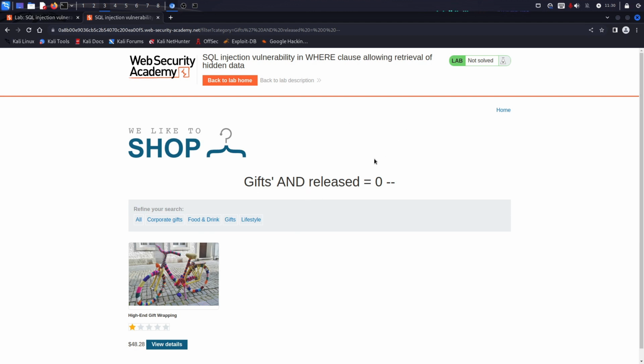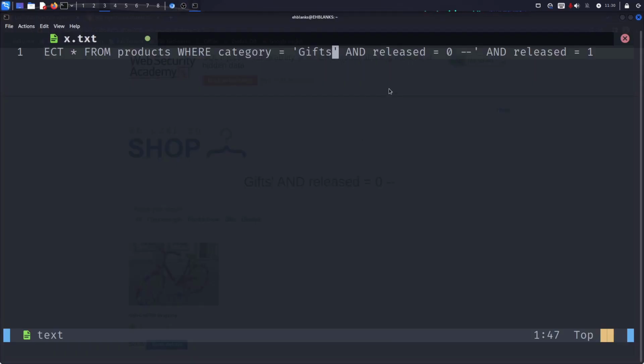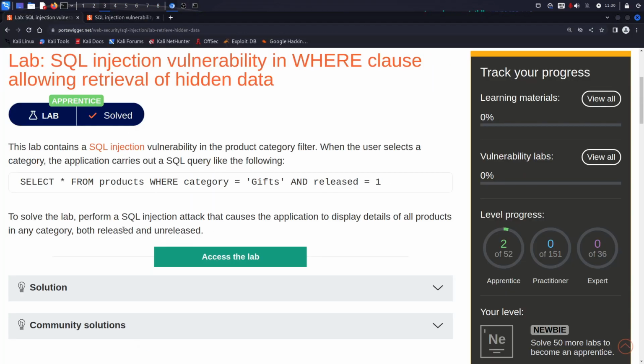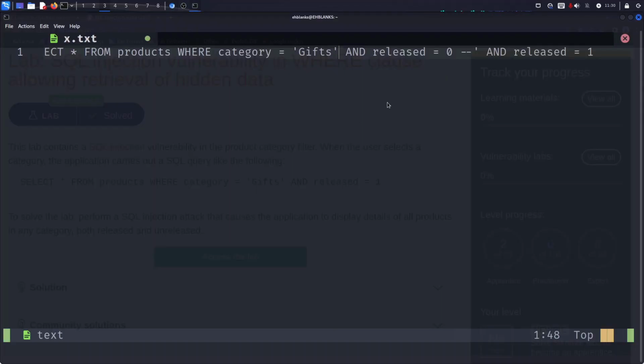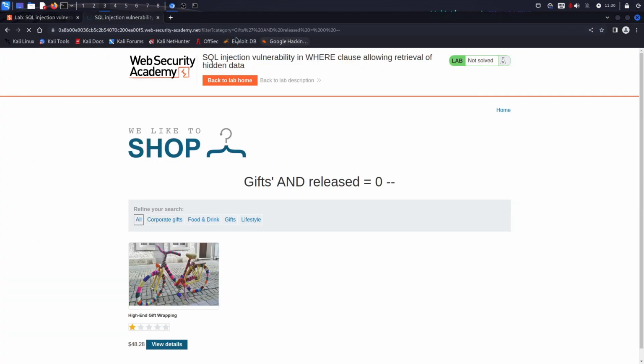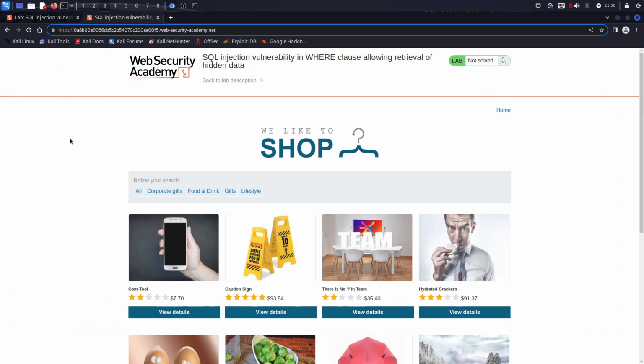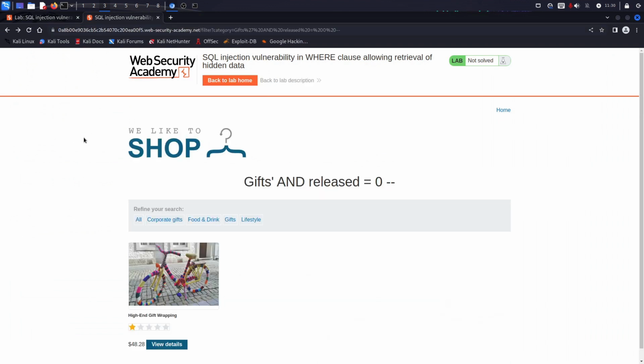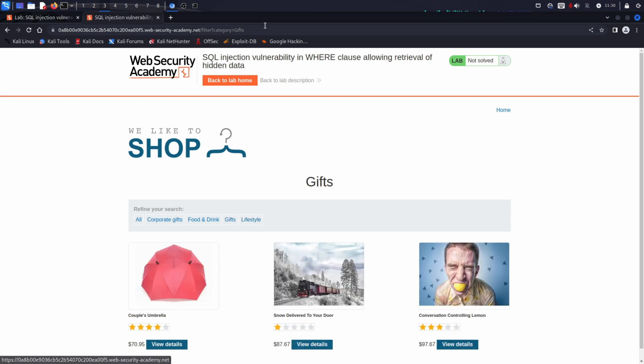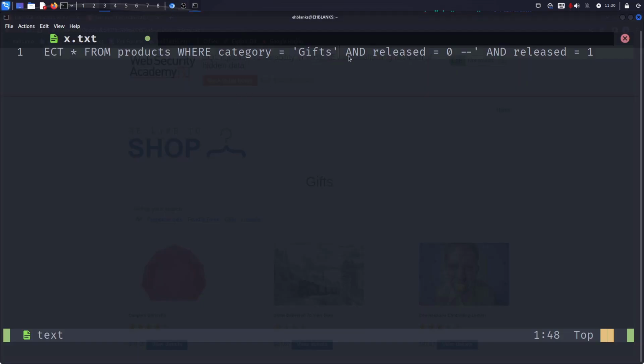But we haven't solved this challenge yet. As you can see, the status is still not solved. So how do we actually solve this one? Well, if we go back to the description, it says all products. We need to display details of all products in any category, both released and unreleased. Okay, so now let's go back to our query and see what we can say. If we, for example, try to press all, you can see that there is no filter, so we can't modify that part. So let's go back to gifts, just gifts alone, and let's go back to our query and just say 1 equal to 1.